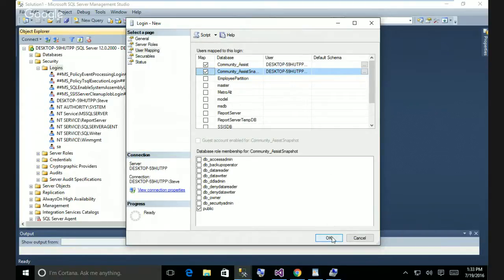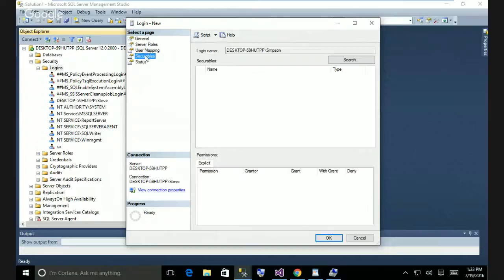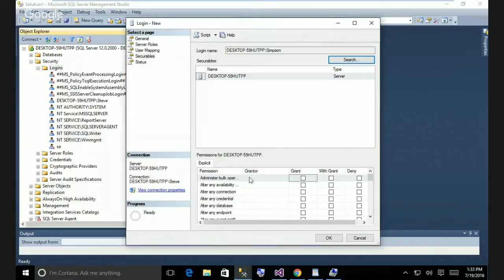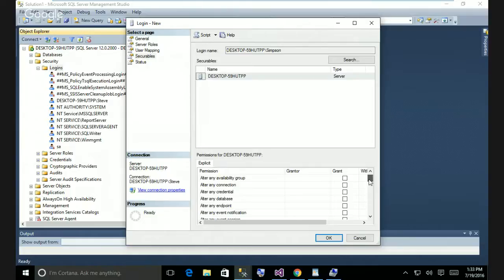I'm going to do OK. Well, securables, those are for the database thing. I'm just curious what the securables are. Oh, so these are things that you can grant them permissions to mess with. Some of these permissions are alter any availability group, alter any connection, alter any credential, alter any database, alter any endpoint. These are all things you can grant if you want to, for certain, again, part of the purpose of this user.